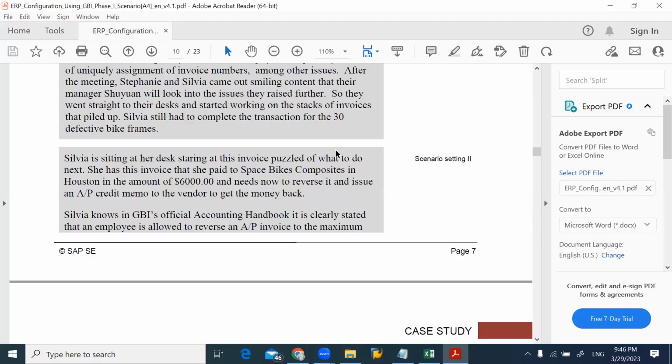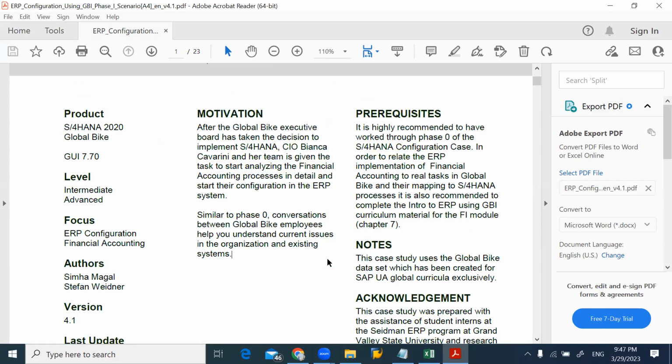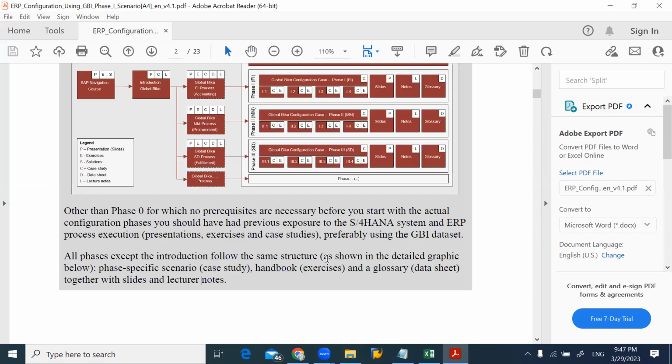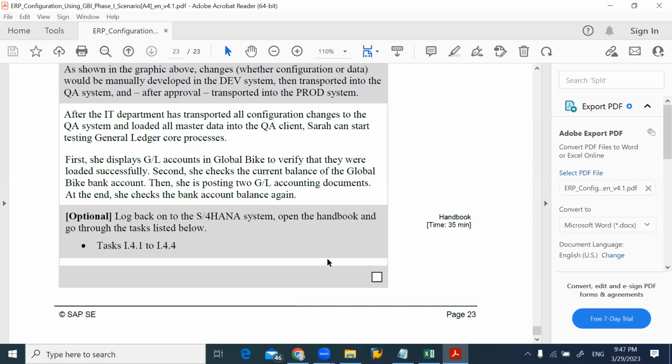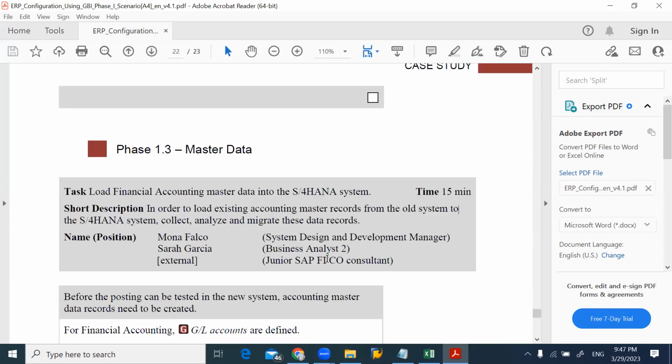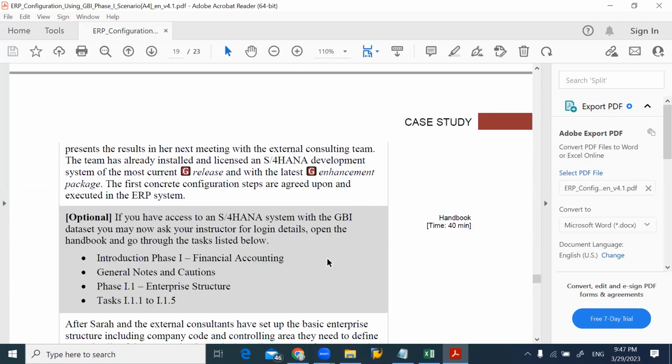Okay, so for configuration, SAP S/4HANA configuration, we'll be working on phase one. This is financial accounting. Now, we were talking about implementation phases.